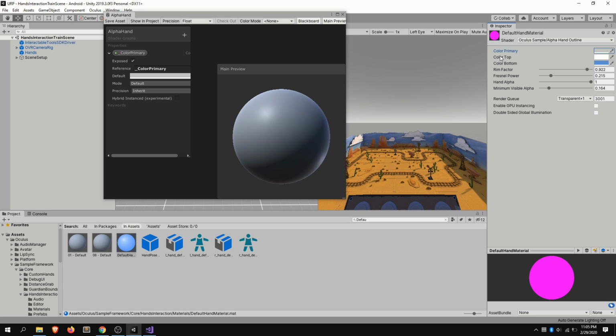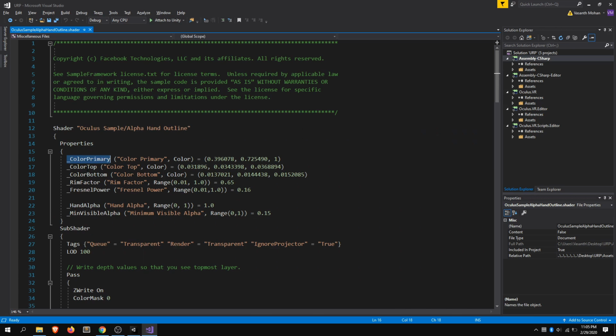So now I'm going to go ahead and do that for all of these variables here and speed through that really quick.